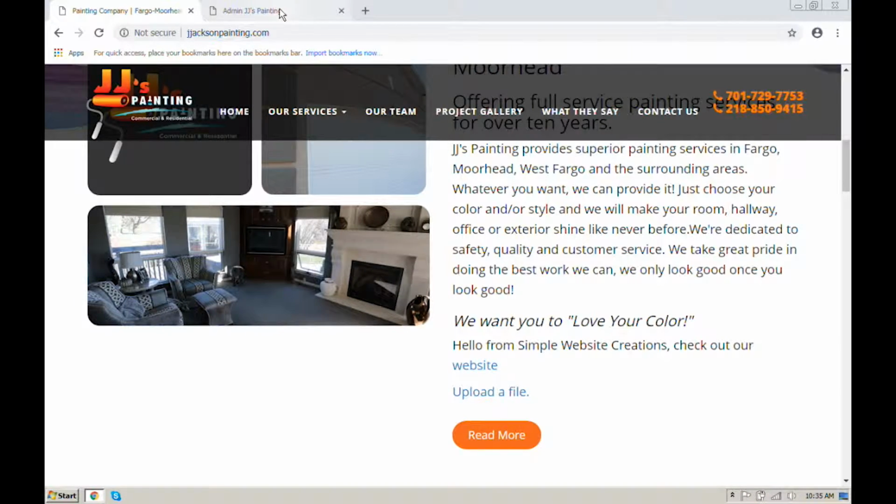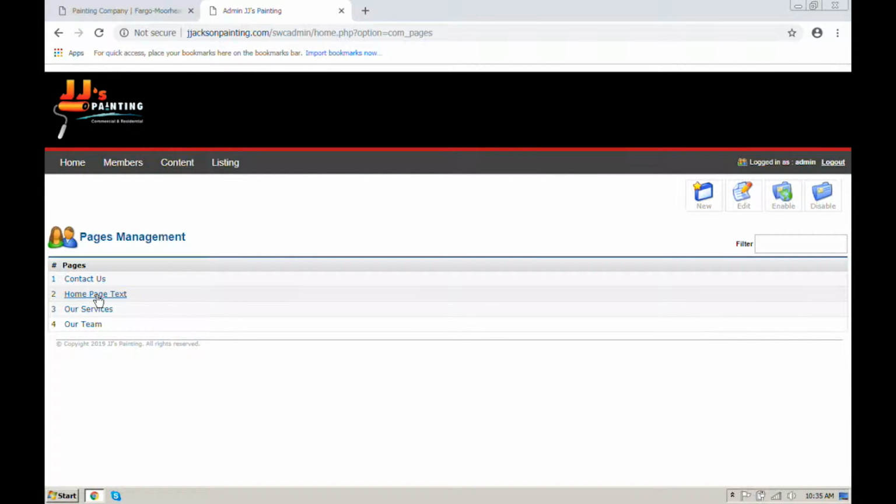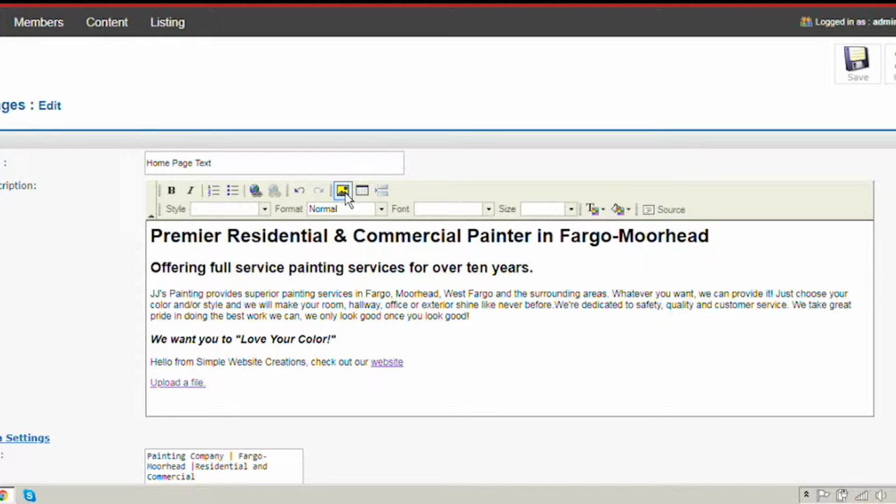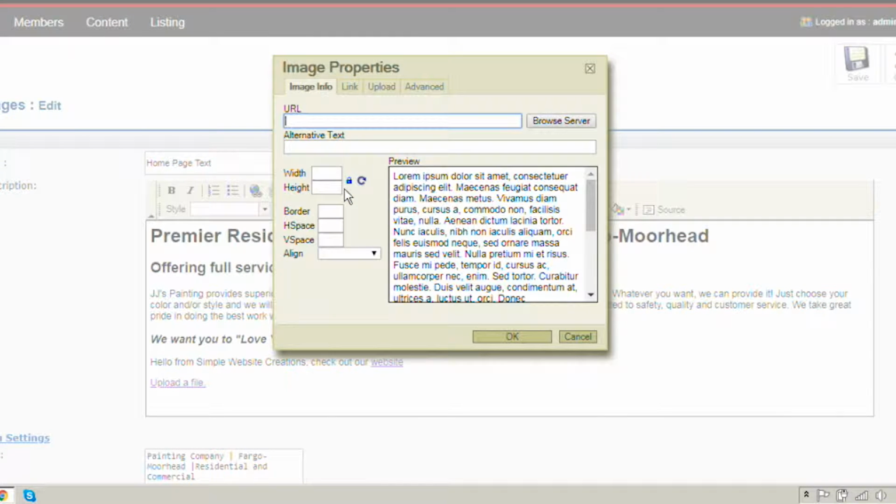All right, let's go back again to the home page. Now, the next thing that a lot of people ask is they want to be able to upload a picture into their content area of their website. And that is also very simple. This time though, all you're going to do is click on Insert or Edit Image. All right, and we're going to upload.